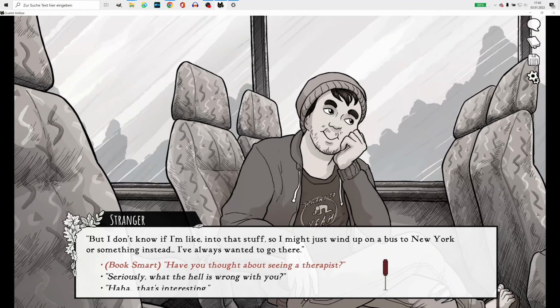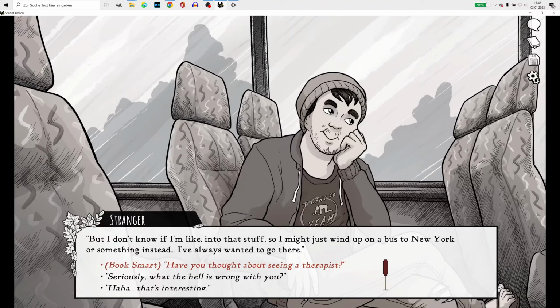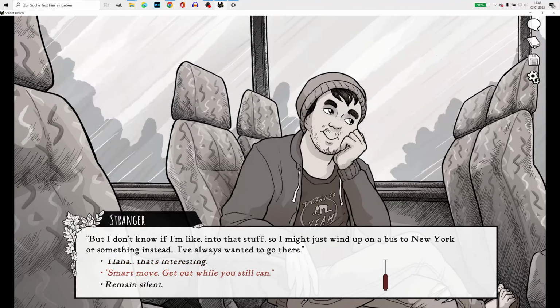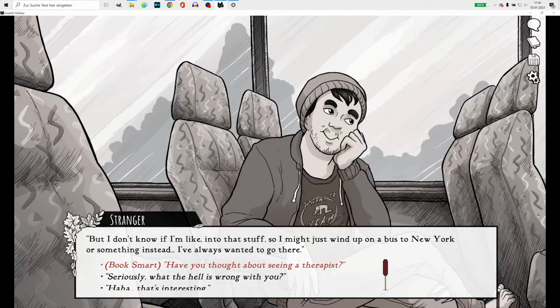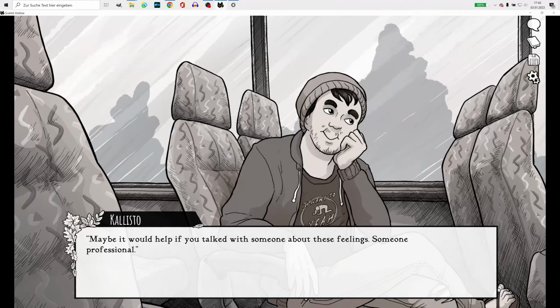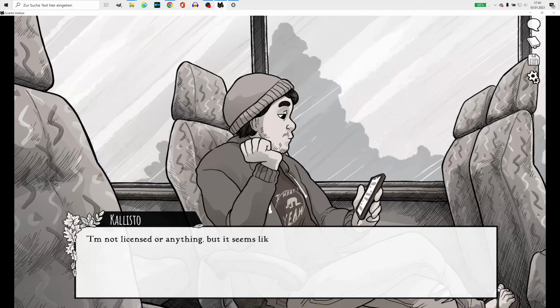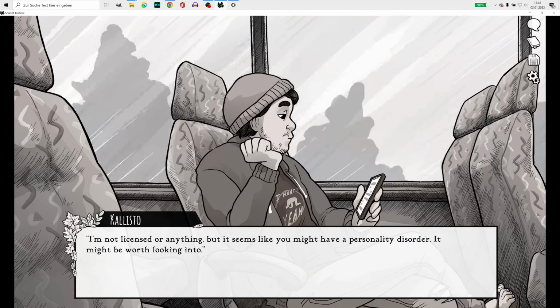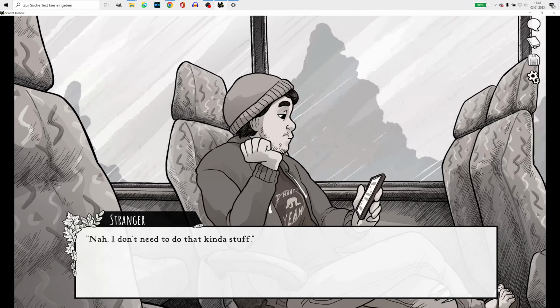Sounds like a great kind of person. Yeah. Have you thought about seeing a therapist? Maybe it would help if you talk to somebody about those feelings. Someone professional, you know? I'm not licensed or anything, but it seems like you might have a personality disorder. It might be worth looking into.